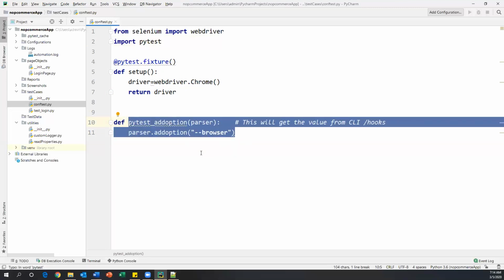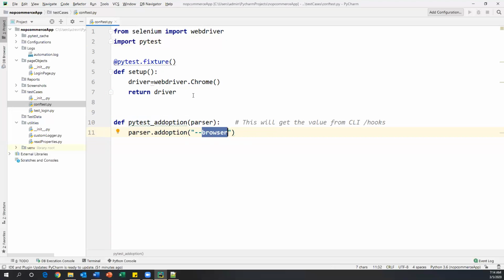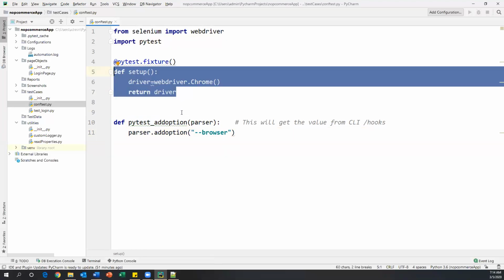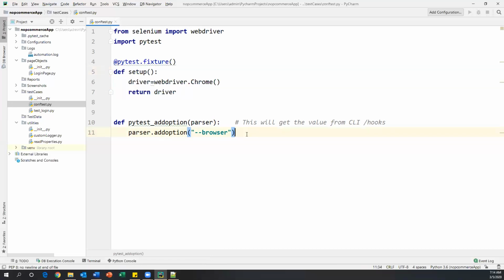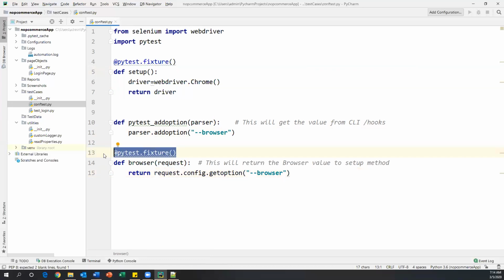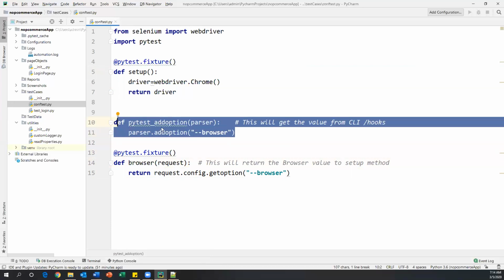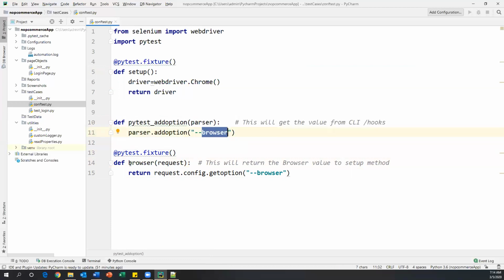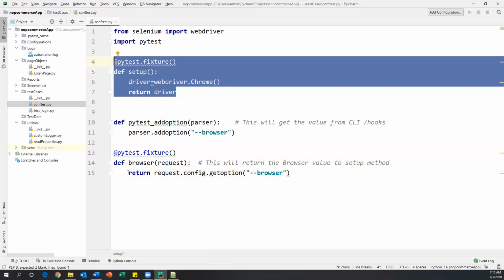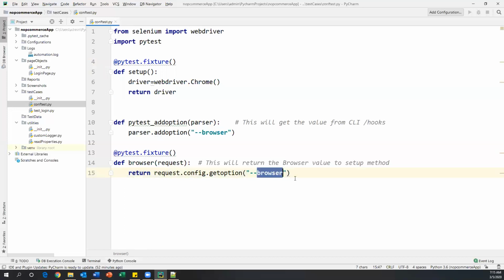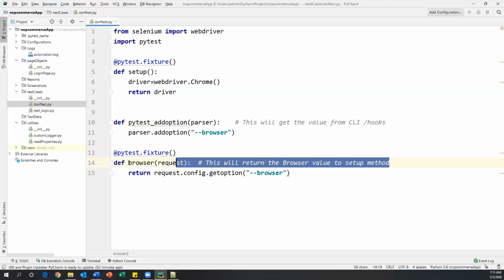Once you get it into this variable, we have to pass that browser name to the setup method, because the setup method will decide which browser we launch. To do this, we need to create one more fixture here. So pytest.fixture, and the fixture name is browser. Whatever browser name we have passed through the command prompt, this particular addoption method will get it. After getting the browser name into this variable, this method will send the same value to the setup method. So it will return request.config.getoption browser. This will return the browser value to the setup method.